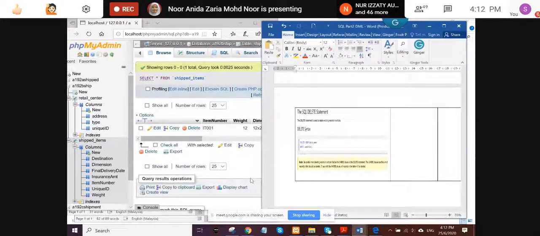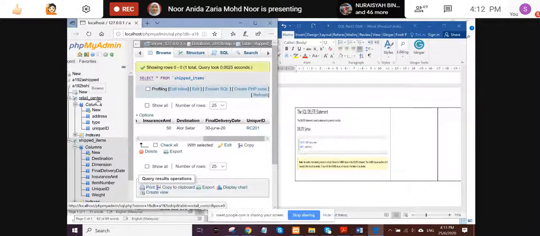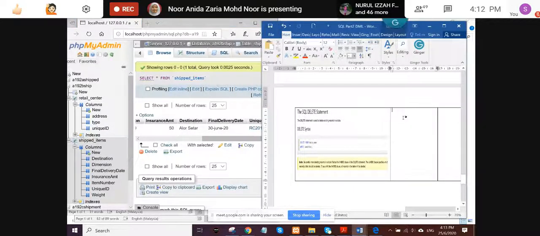Okay. So for example, as I already told you before, my unique ID RC201 is being used in the table ship item. So if I go to table retail center and want to delete data RC201, it will pop up a warning message. So let's try. Now our data RC201, I key in. If not, I will forget RC201.